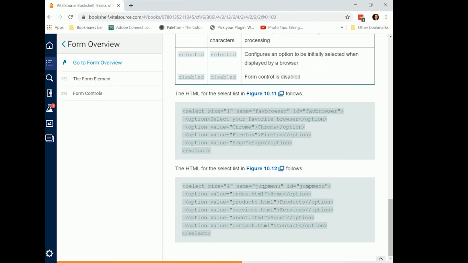So here we're going to have a jump menu, select, and then you have home, products, services, about, and contact. And so then you can actually go to these different pages via the select.